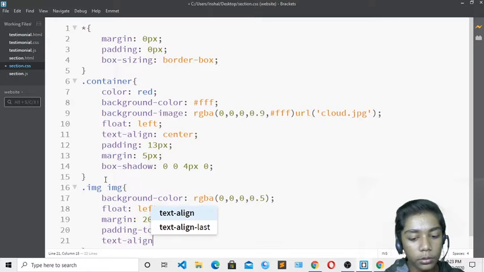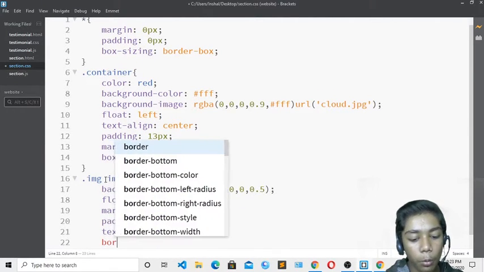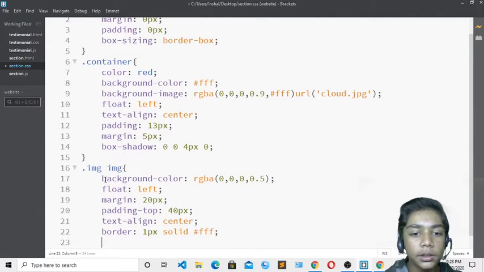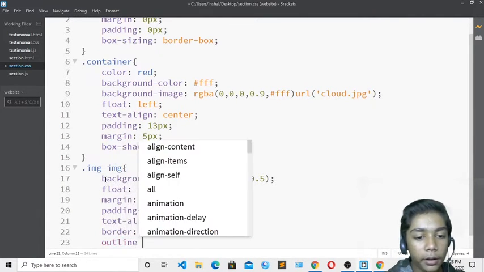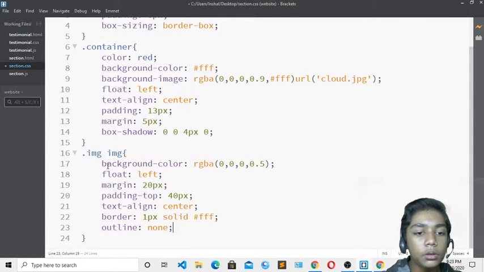Okay, so I will just take it to center, and over here I will change the one thing which is called border. I will change it to white. Outline should be none, because I don't want any outline, I only want border.